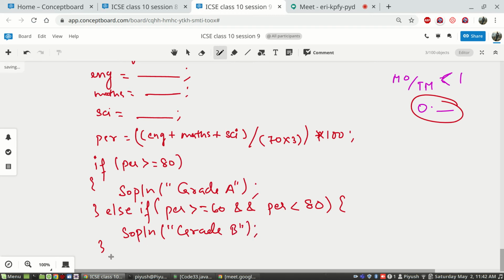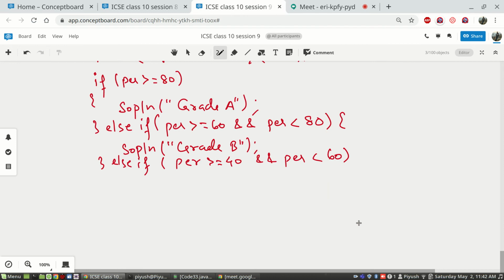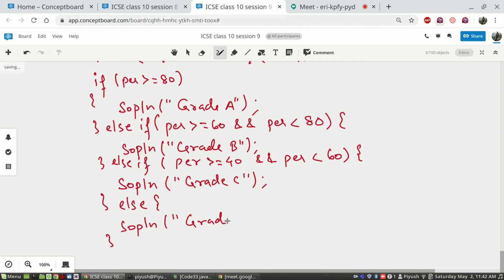Else if percentage is greater than equal to 40 and at the same time percentage is also less than 60, then you will write SOPLN, print the person obtained grade C. For all other cases below 40, the grade will be D. So the last case is automatically else, we don't need to write a condition.